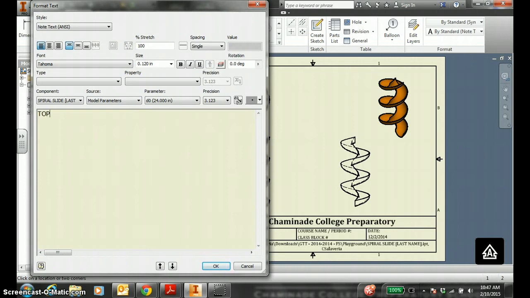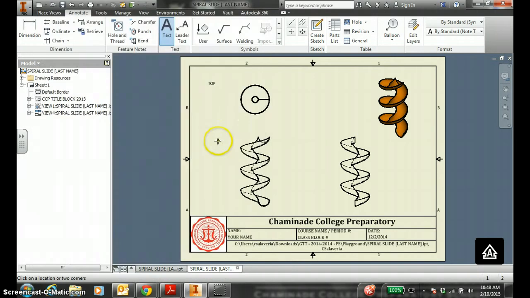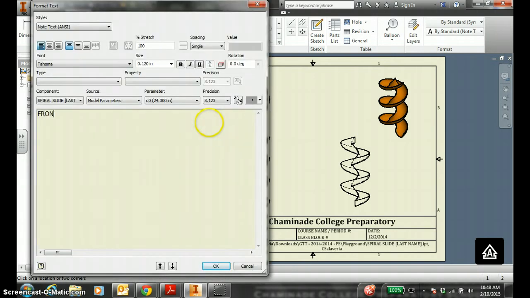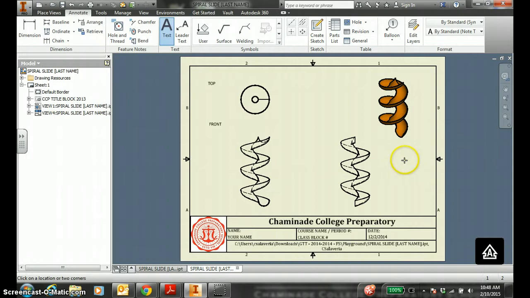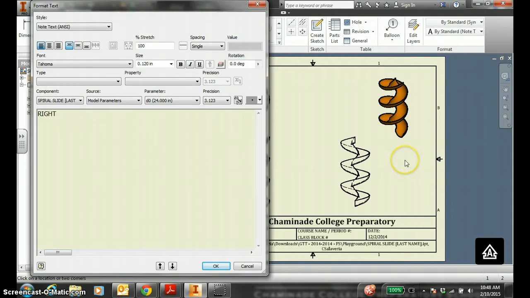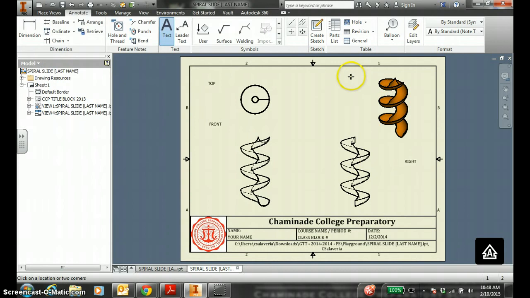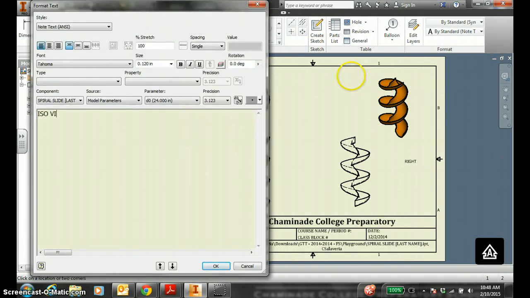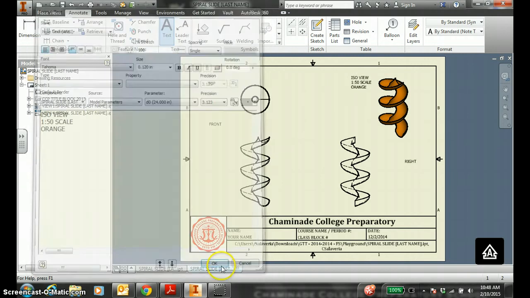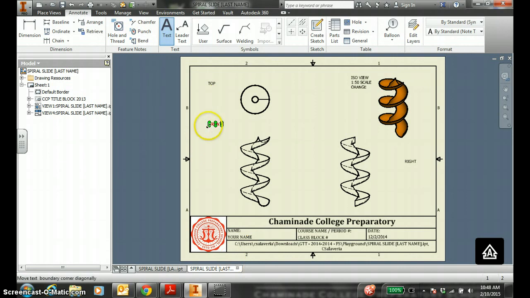This would be the top view. This would be the front view. This would be the right side view. And this is the ISO view. Scale 1 to 50, and you type in your color of your slide. So you have four text boxes labeling the four views. Hit escape a couple times.